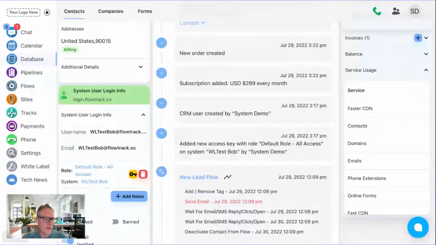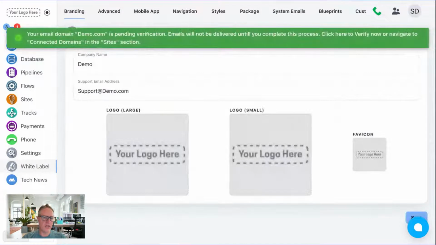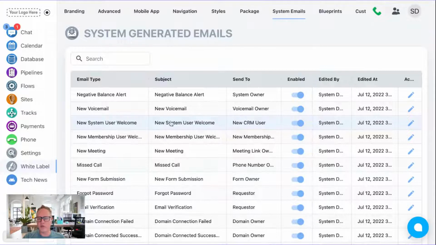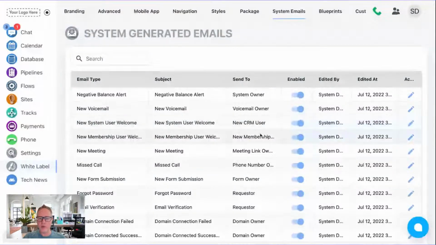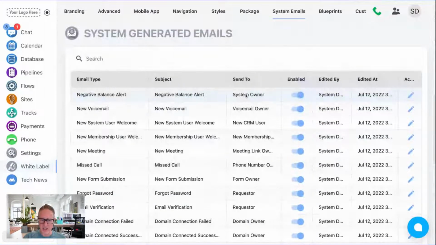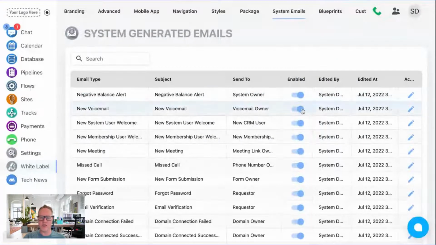And we got another question on here about internal notifications added to the workflows. So we do have a lot of great automatic notifications that happen with the white label system. Now, if you go into the white label section, you're going to see the system emails. Now, this is part of the automatic onboarding, right? There's certain emails in here that the system automatically sends, right? So you got a new user created, new membership user, missed call, negative balance, forgot password. And so these are all the built-in system-generated emails. Now, if you don't want this for some reason, you can just disable it, right?